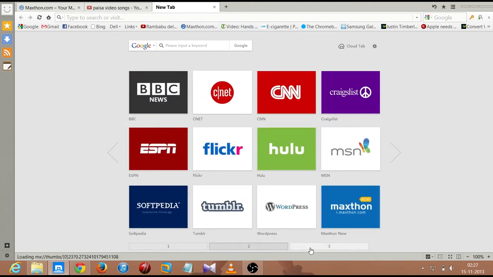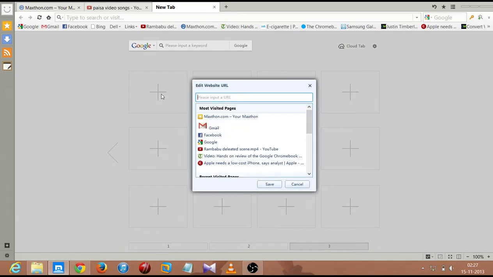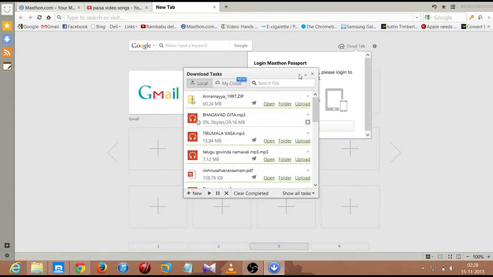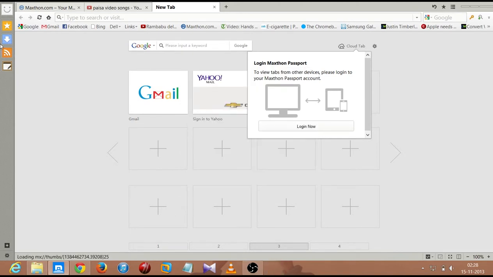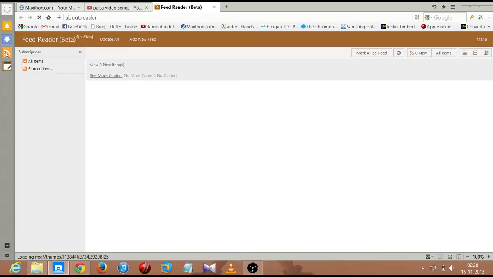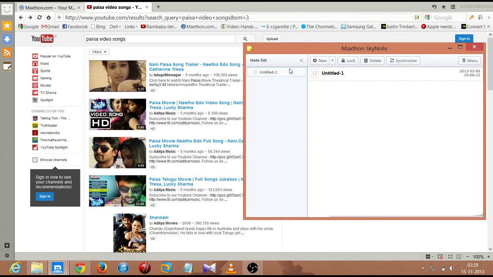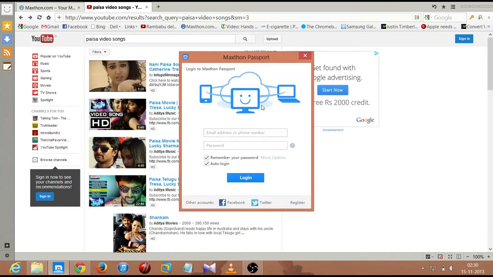WordPress is a blogger tool. You can add a number of sites that you like directly from here. You have a smiley bar, you have favorites, download options, RSS subscribe, and Maxthon SkyNote. You can write any text, and you can save it in here. You can directly access the Maxthon cloud browser. First you sign up, then log in after creating the account.